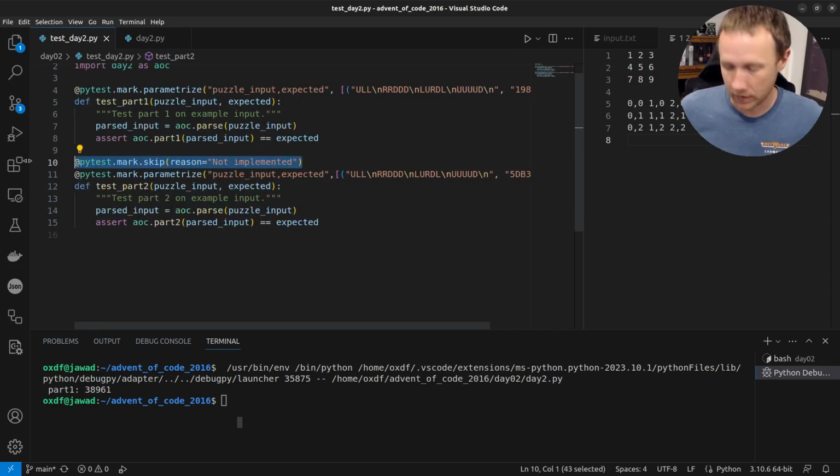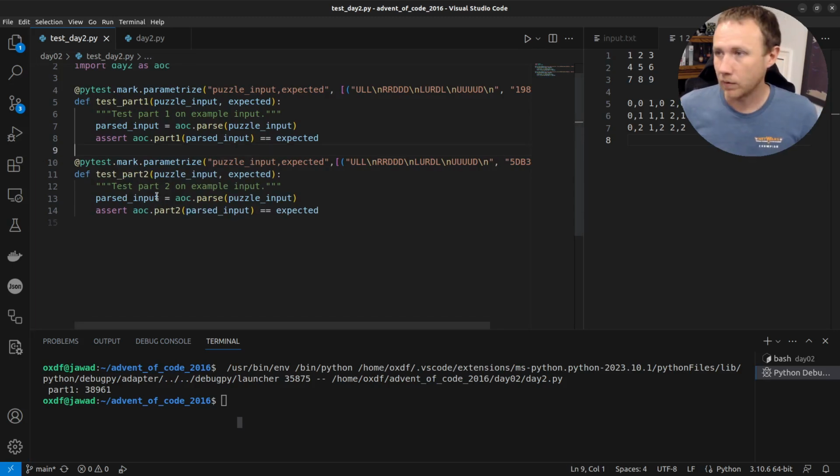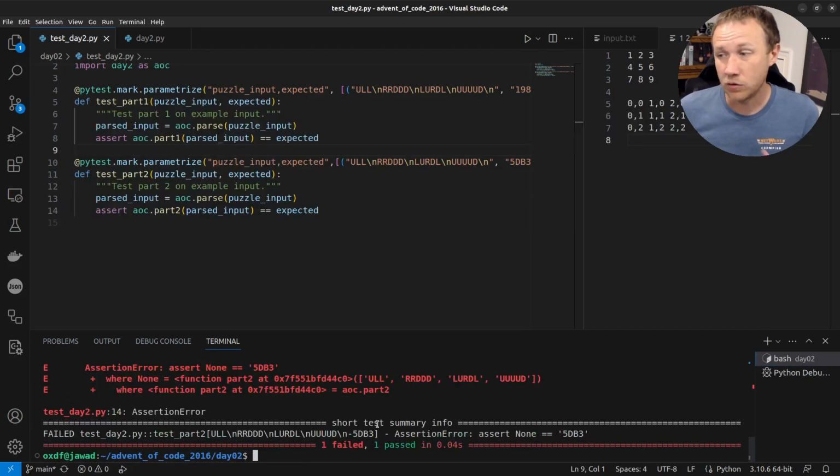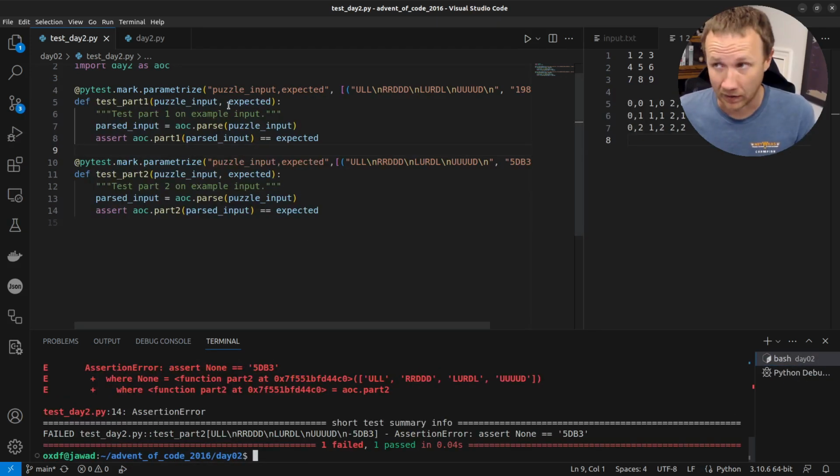We'll go ahead and remove the not implemented decorator. And now I should expect to fail on PyTest here. Let's go back to the bash one and run it. I should have 2 tests. The first test passes, and the second one's going to fail, and we can see it's saying that None is not equal to 5DB3. So we've got to fix that.